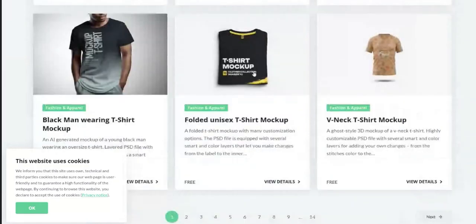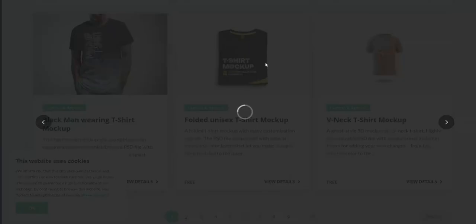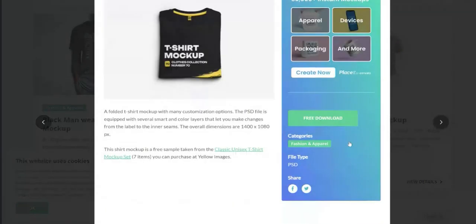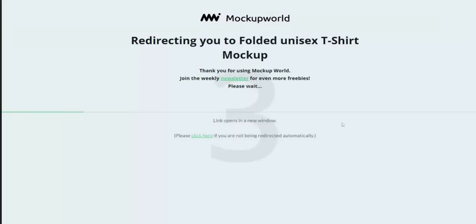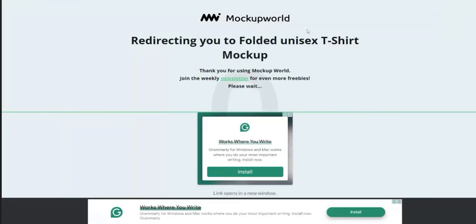A shirt that is folded. So you go to free download, right? You go to free download, and it's going to be downloaded. But just take note, like I said, there are other mockup websites that can just redirect you, so you can see that this is the shirt.